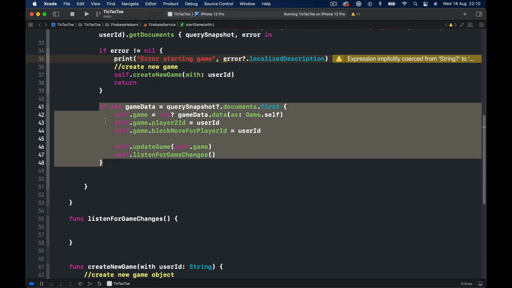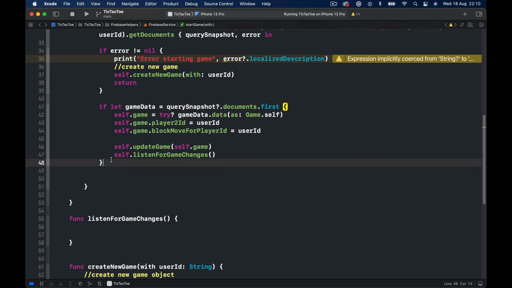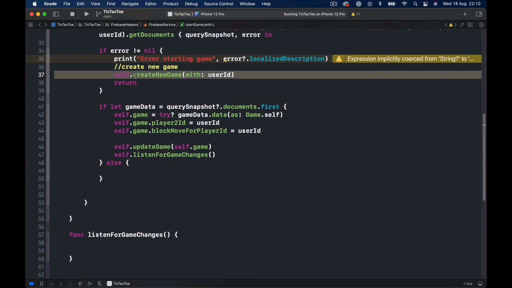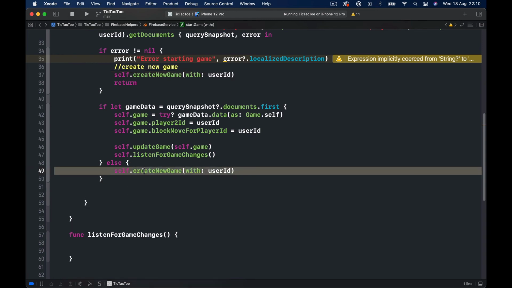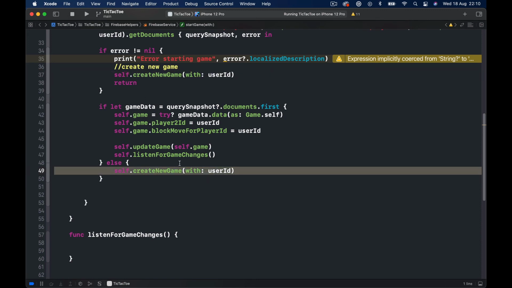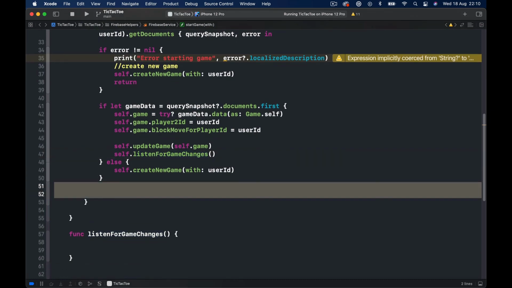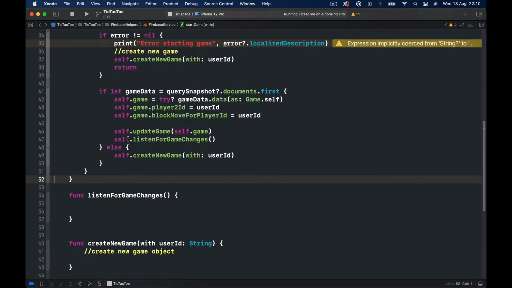This is the case if we find anything in our query data. Else, if there is nothing in our Firestore, we want to create a new game, and then start listening for the changes. So I will call the same function here, self create new game, and this is all we need in our function here.